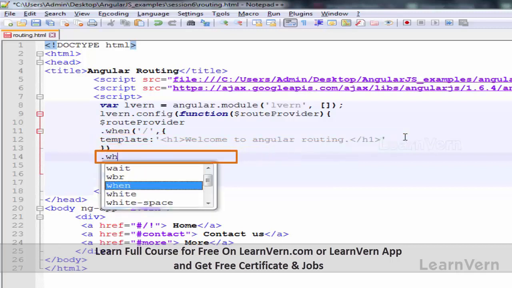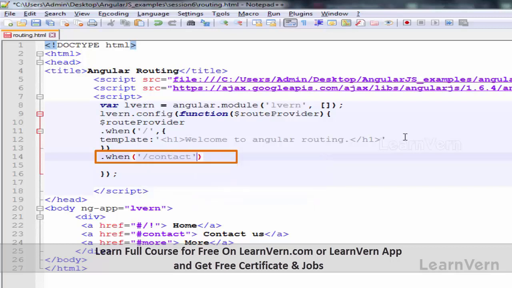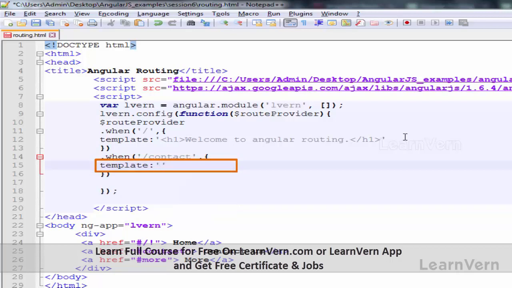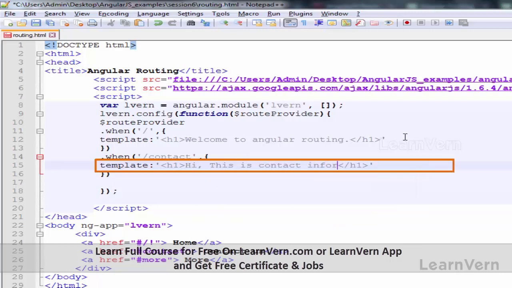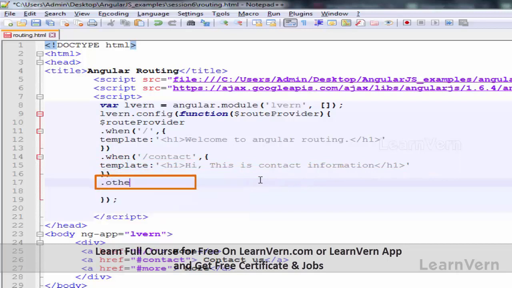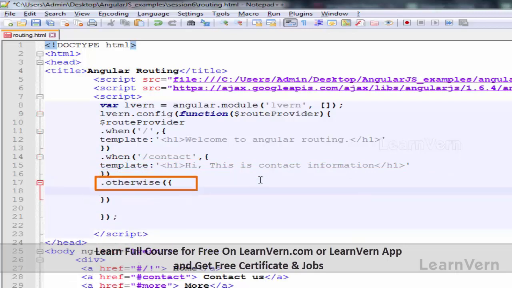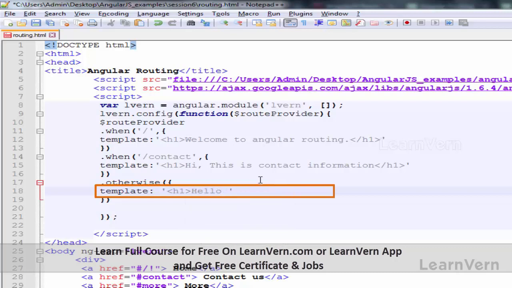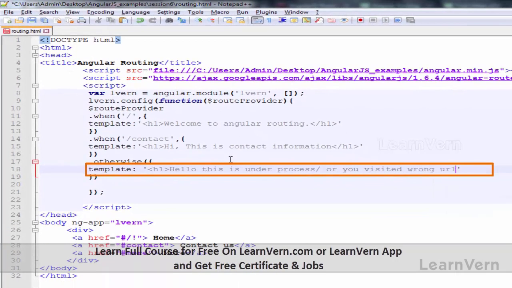Again I will write dot when contact, and comma. Again I will write template, and my template for contact: Hi, this is contact information. And now I will use the otherwise method, dot otherwise. Inside I will use template and I will write: Hello, this is under process, or you visited wrong URL.